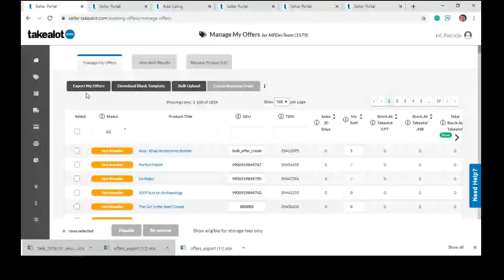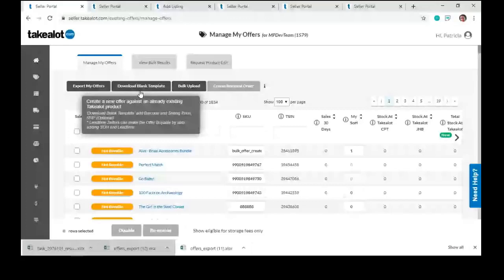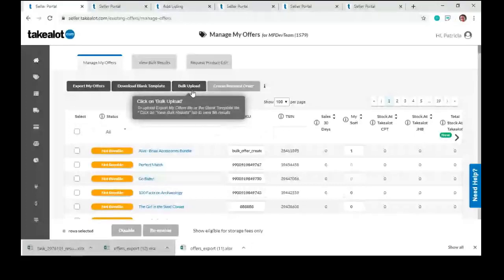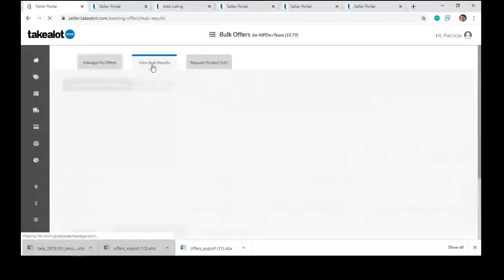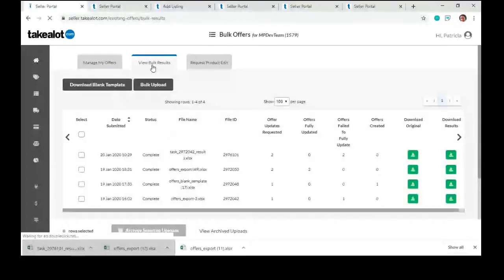You can also click on the Download Blank Template tab to create new offers against already existing Takealot product pages. And you would, of course, then once again click on the bulk upload button to upload that information. But a reminder to please click on View Bulk Results to review your results file.